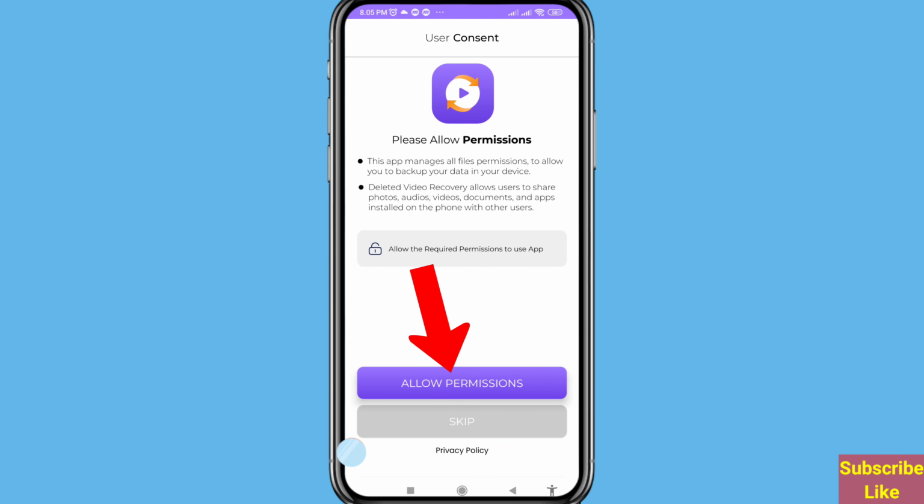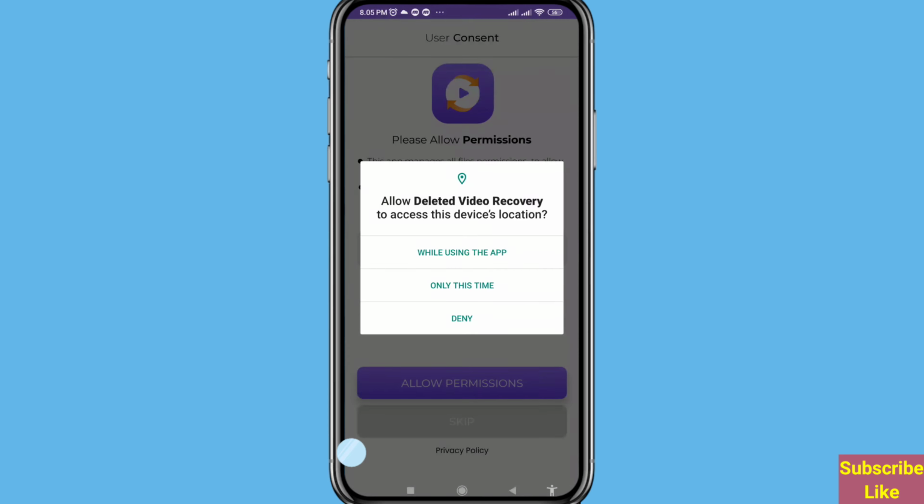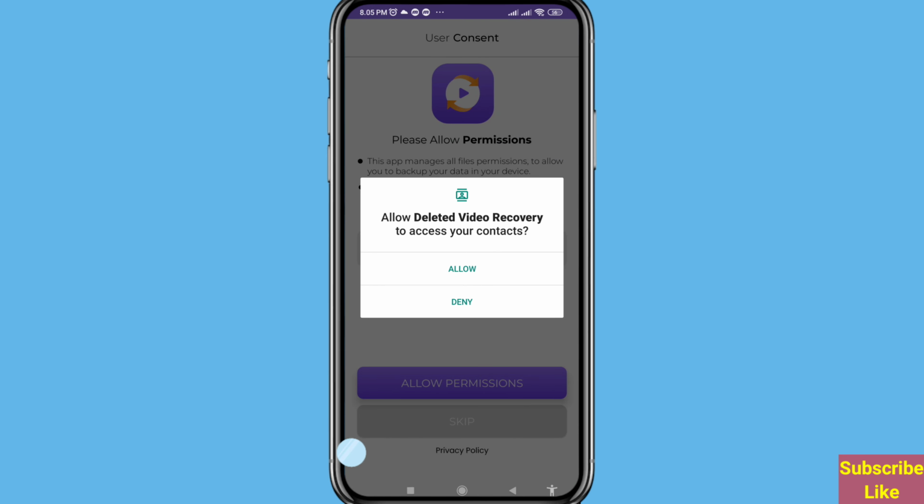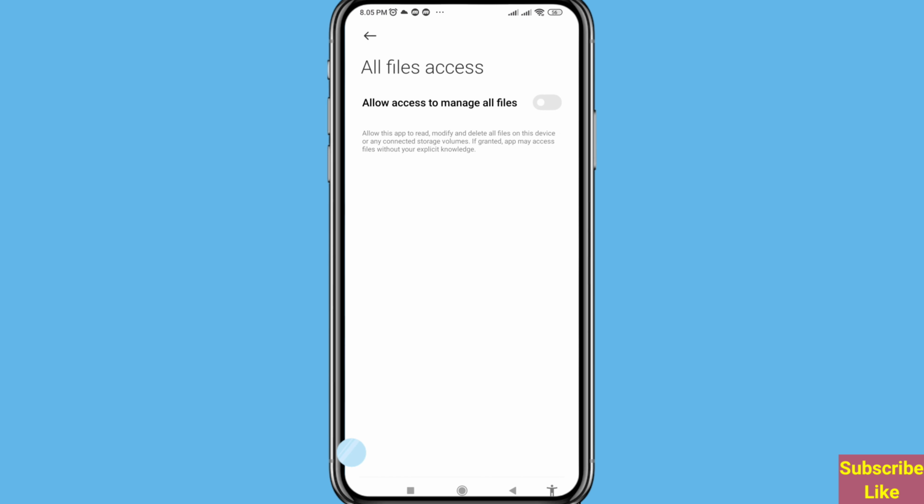Choose allow permissions. While using the app, choose allow access to manage all files. Turn on this option and then click on it. Go back.